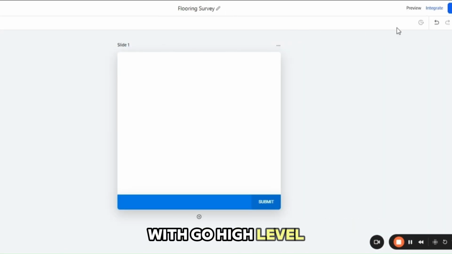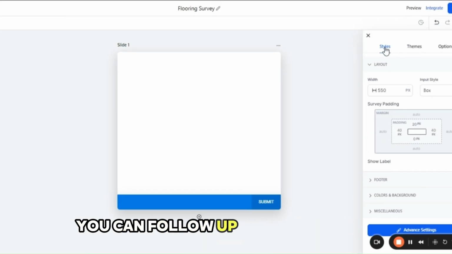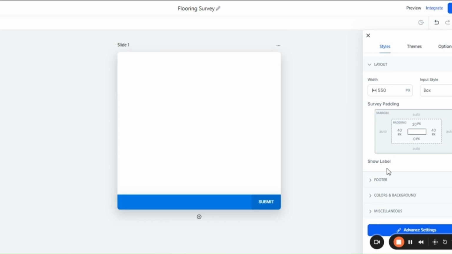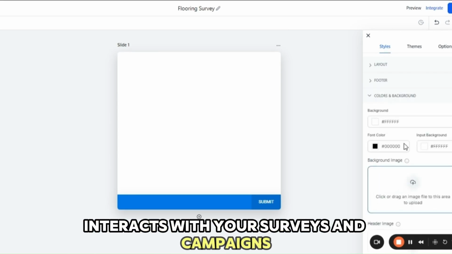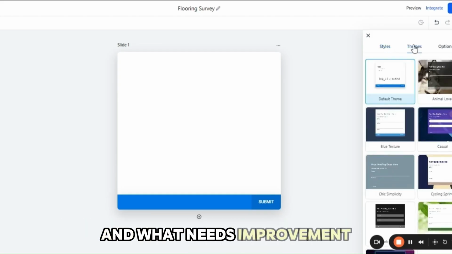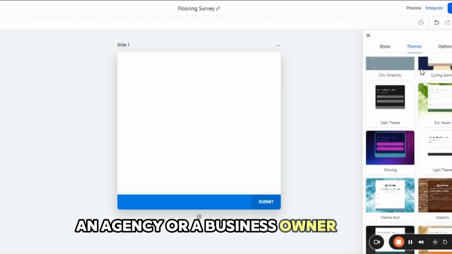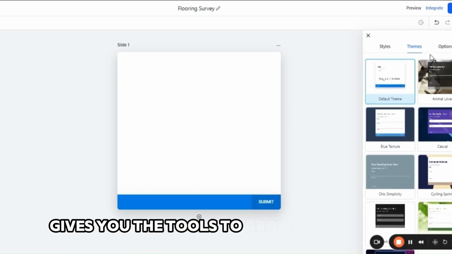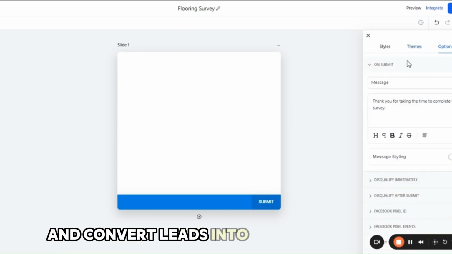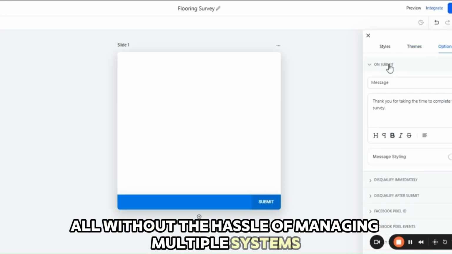With Go High Level, capturing leads becomes more effective than ever. You can follow up automatically through email and SMS, monitor how your audience interacts with your surveys and campaigns, and instantly gain insights into what's working and what needs improvement. Whether you're a freelancer, an agency, or a business owner, this platform gives you the tools to grow your online presence, manage your clients, and convert leads into paying customers, all without the hassle of managing multiple systems.